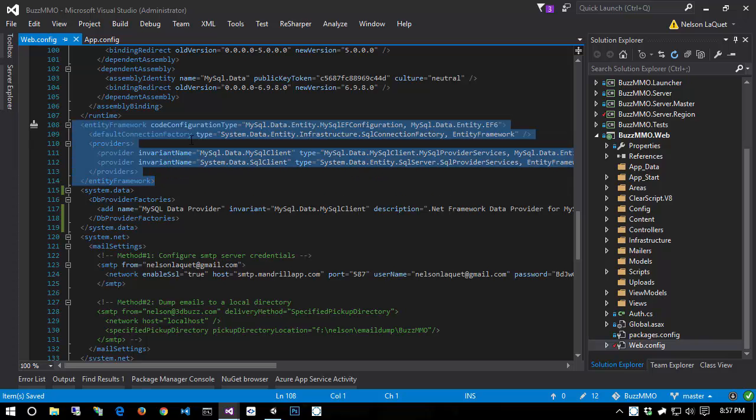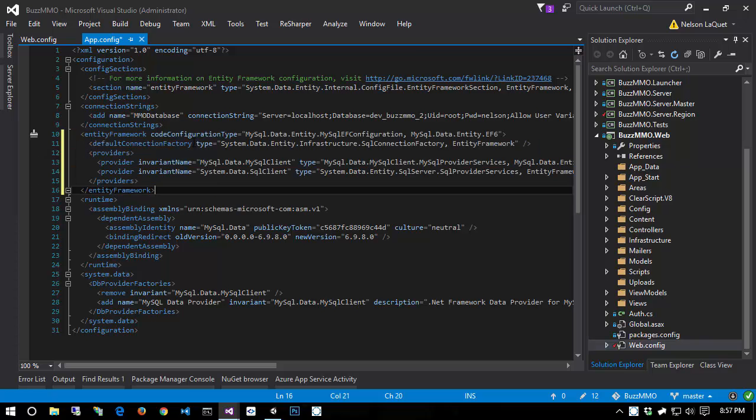Also, I'm actually going to copy this whole thing because we also have the code configuration type as well. So I'm just going to paste this whole thing here so that our code configuration type is indeed set to MySQL.Data.Entity.MySqlEFConfiguration. So with that, we can go ahead and hit F6.